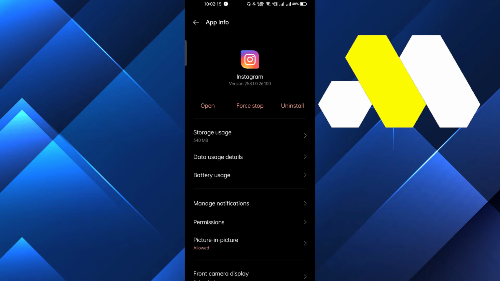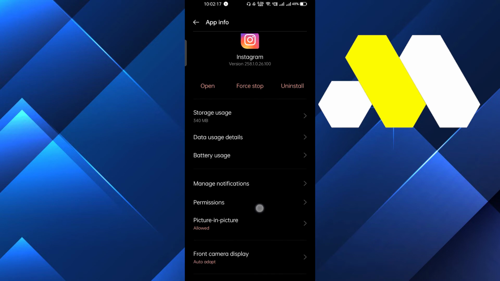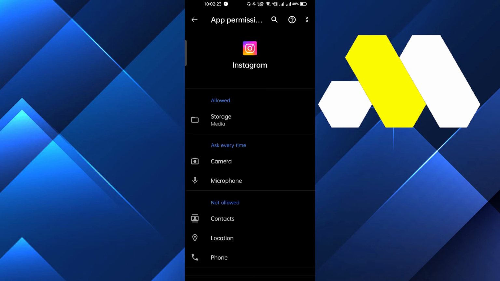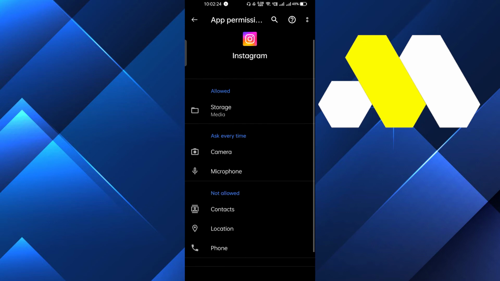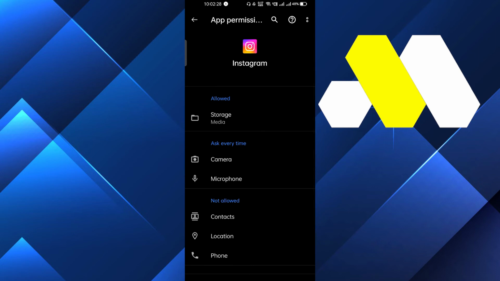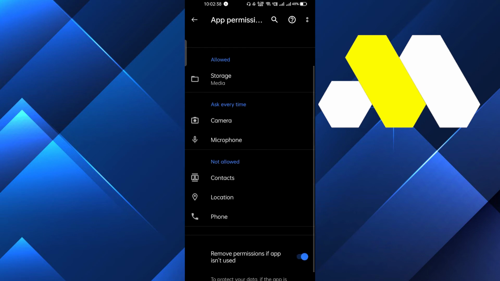But if it doesn't, then the last solution I can show you is that it could be an issue of your permissions. Sometimes we don't give permissions, like here you can see that I have not allowed my contacts, locations and all that. And if Instagram wants my camera and microphone permissions, they have to ask me every time, right? So just make sure that you allow the camera, microphone, and storage, these three particular permissions that you should have allowed.